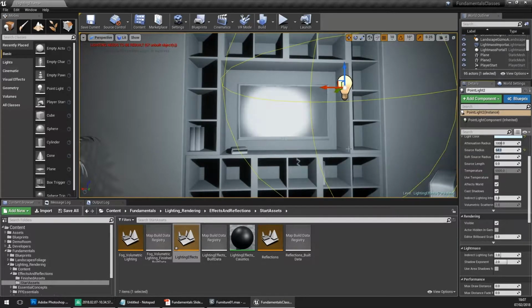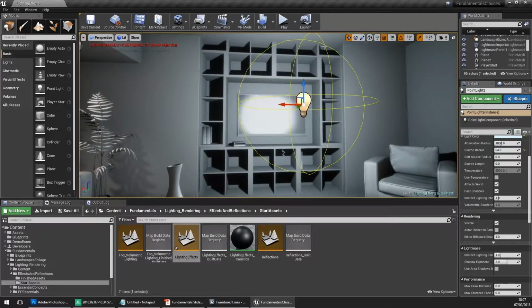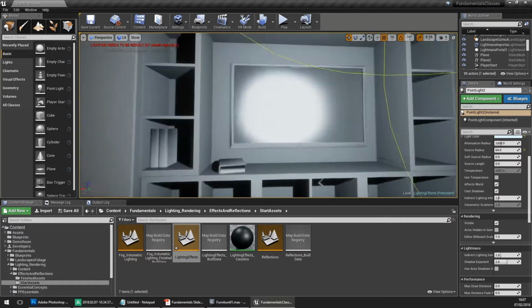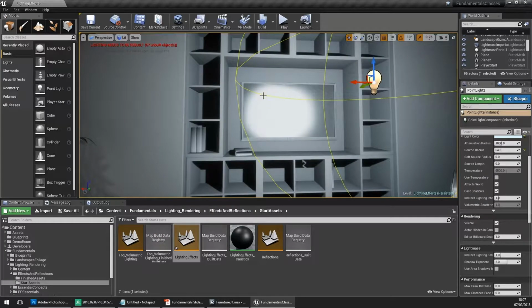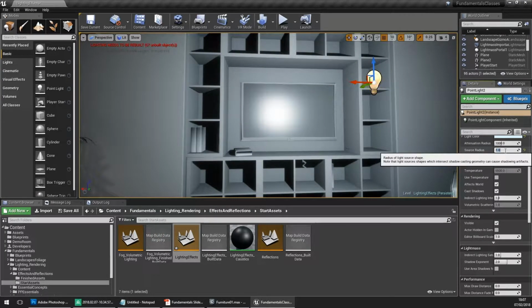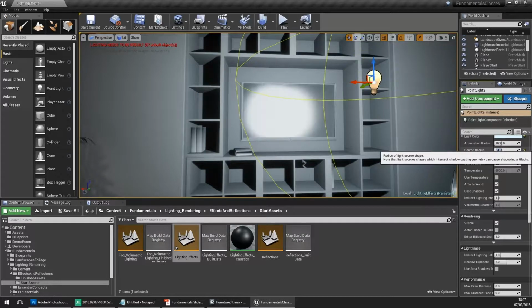Just enter 64 or so, and you can see you get a big yellow sphere surrounding it. This is the source. The source is the object, the model in a sense, that emits the light. So it's this sphere, this surface of the sphere that now emits the light. You can see that in the reflection in the TV as well. The reflection gets bigger. Play around with the numbers a little bit.